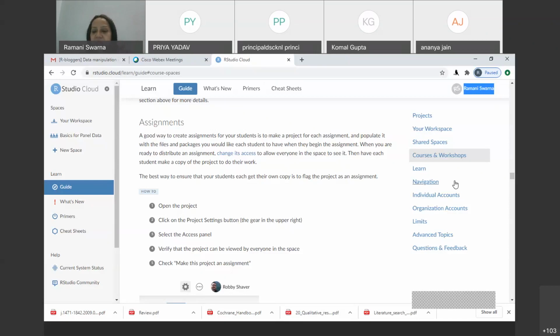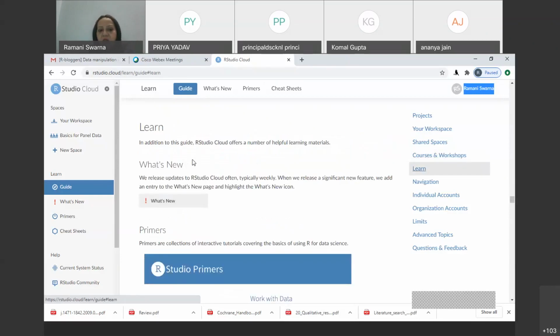Similarly, this tells you about the future courses and workshops. Then if you want to learn, here we go. In addition to this guide, RStudio Cloud offers a number of helpful learning materials. Now here you get cheat sheets. Then the RStudio Community is here. You can just click and you will be able to. I'll be taking you through those points also. Let me complete this first.